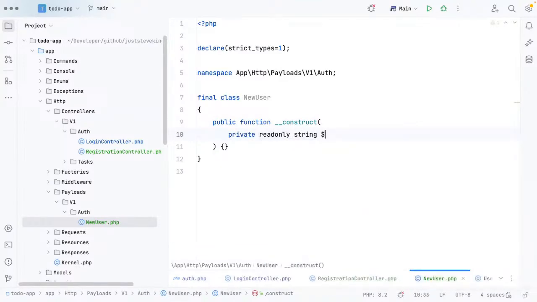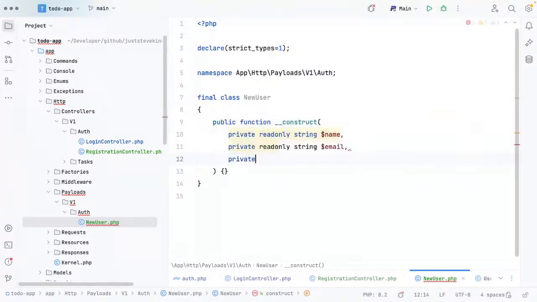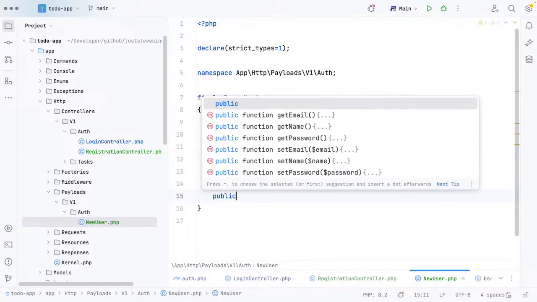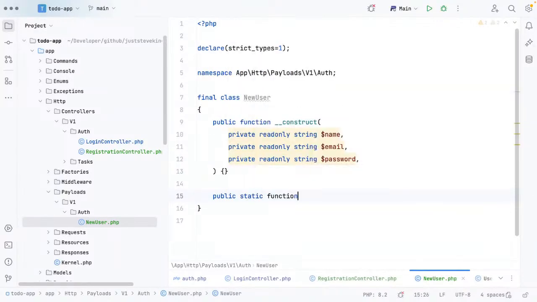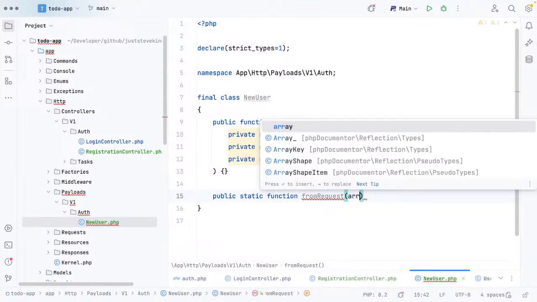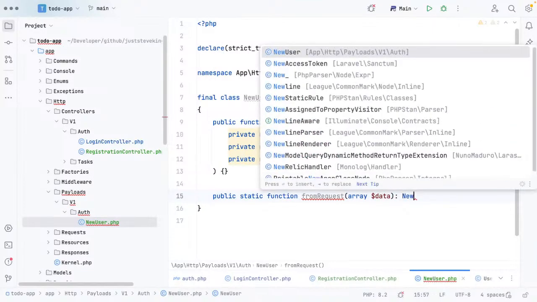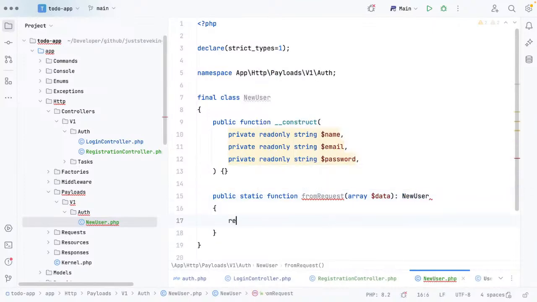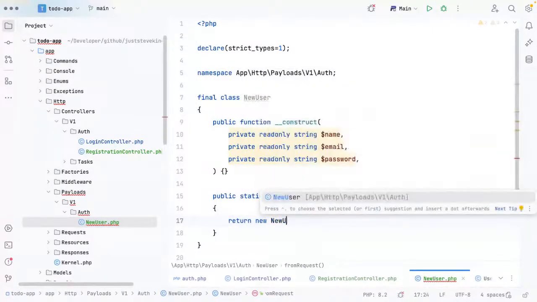So I say read-only string for name, private read-only string for the email, and we will have a private read-only string for the password. So what we then do, we want to have a way to easily create this. So we have a public static function from request. We pass in an array of data, and this would return a new user. So we can return new user.